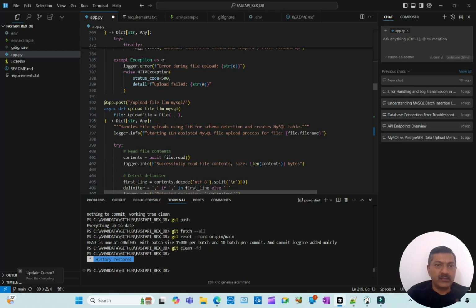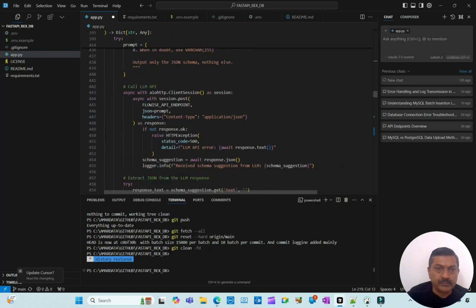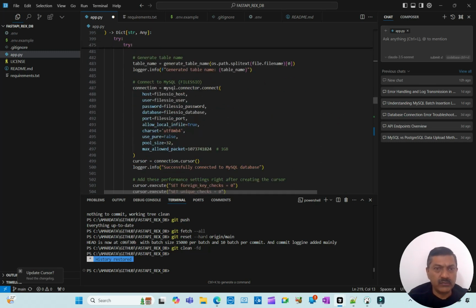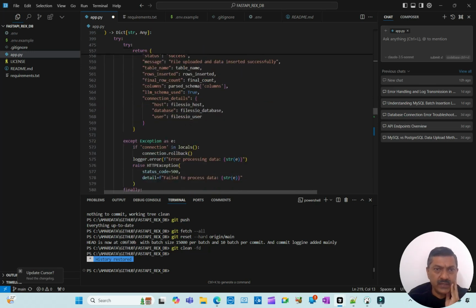Same for upload file. If our existing backend connected database is MySQL, then this is the endpoint where it goes to. And how the upload works and how SQL queries work are very similar. Upload works the same way everywhere.